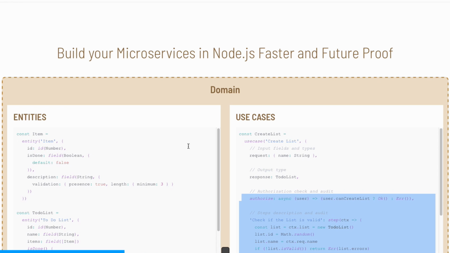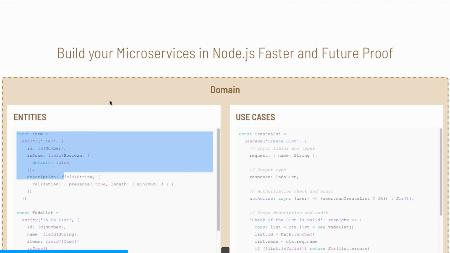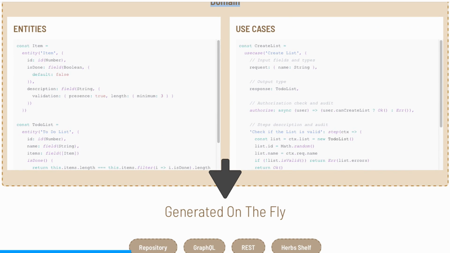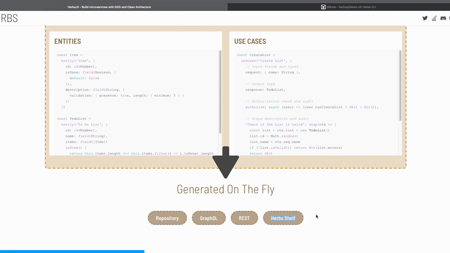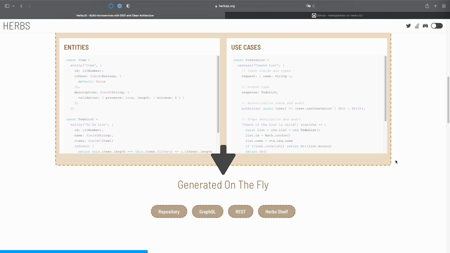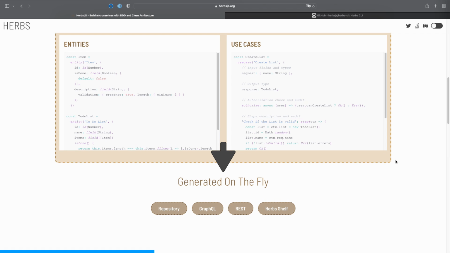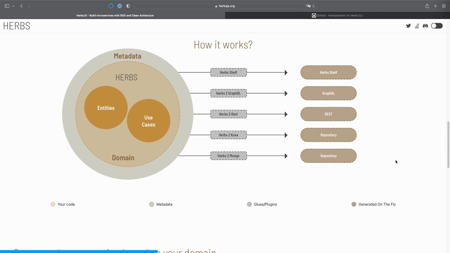And check here, we have just a little code that represents our domain, and with this code, with our entities and our use case, we can generate our repository, our GraphQL layer, our REST layer, our documentation. Look at the value of Herbs. Look how Herbs lets you focus on the domain, focusing on what matters. Going a little bit down, we have an explanation about how Herbs works, and if you don't understand this diagram, go to the last video, where we have an explanation about this.